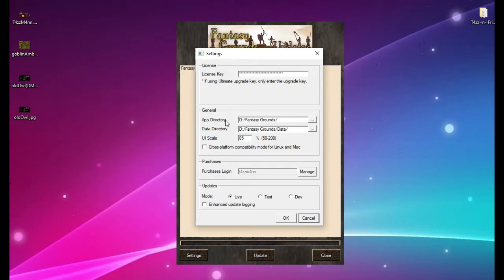And then the default directory for your data is actually in your app data. I like to move mine so it's all in one place, so if I want to back up the whole thing, I can just back up the whole thing. So I put mine on my D drive in a directory called Fantasy Grounds, and then the data, however you want to say it, I actually let that put it in a data folder.